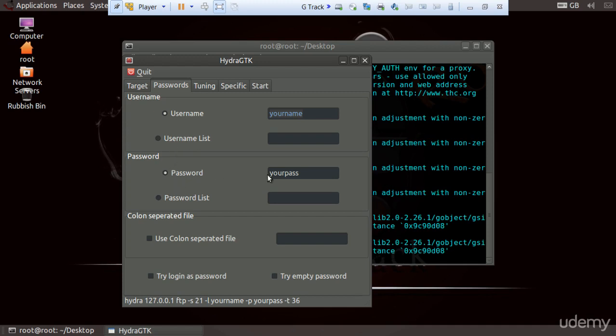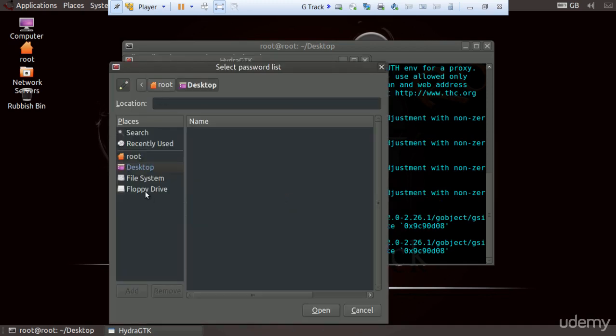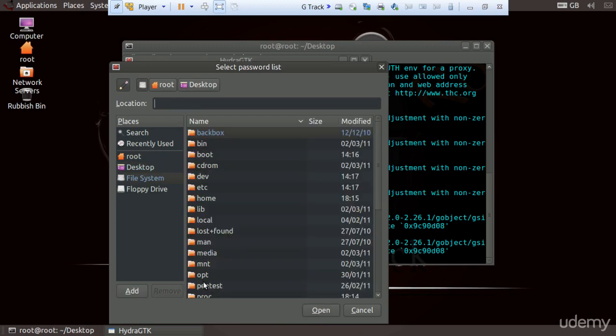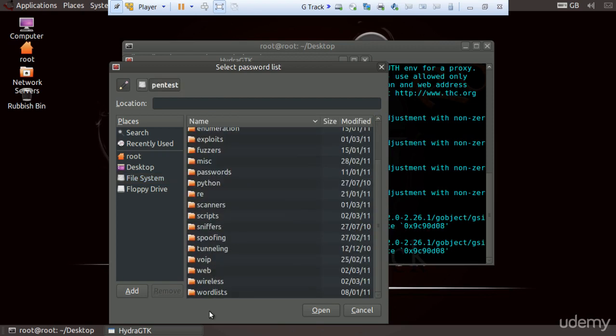So here is the password. You can put a password which doesn't make sense, or you can choose from a word list, a password list. Backtrack and Gtrack and all those editions come with some good password lists, especially Kali Linux, which has bigger password lists. If you click here and click on password list, let me show you where it exists exactly. Let's go to the root. Here we go, under pentest, under wordlist.